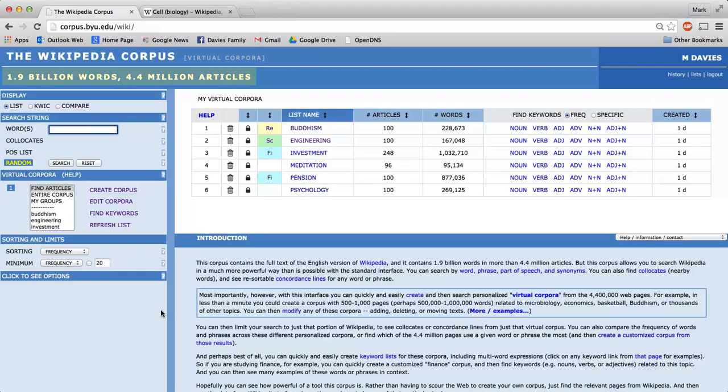The corpus is composed of about 2 billion words, about 4.5 million web pages, and although you can search the entire corpus at one time, the real power of the BYU Wikipedia corpus is the ability to create customized virtual corpora on the fly for pretty much any topic that you're interested in, and then search that corpus that you've just created.